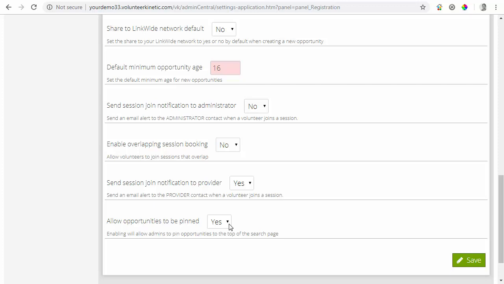The pinning of opportunities is basically a way to promote opportunities to the top of the search results. You can use this, and sometimes it's good if you want to fill an opportunity urgently, but just remember to unpin the opportunity afterwards, because what you don't want to end up with is 5 or 6 opportunities sat at the top of every single search that anybody does, because it will look strange and volunteers will think that the system's not working correctly.